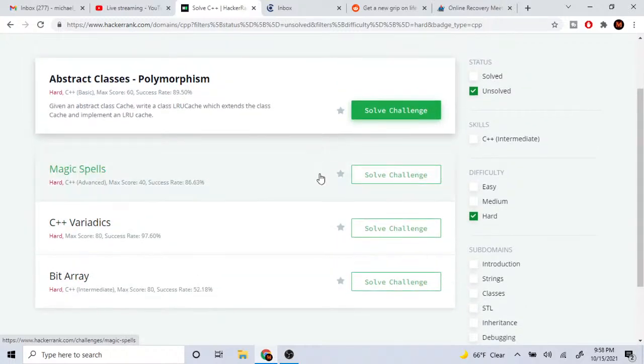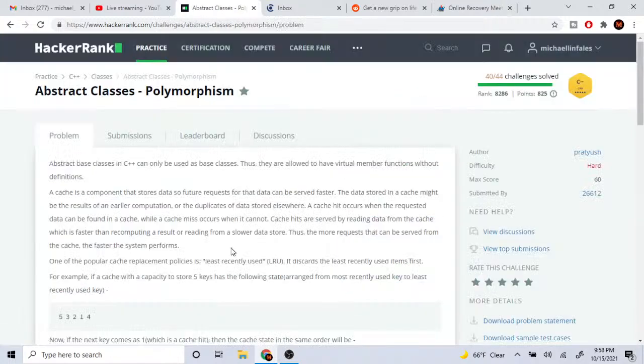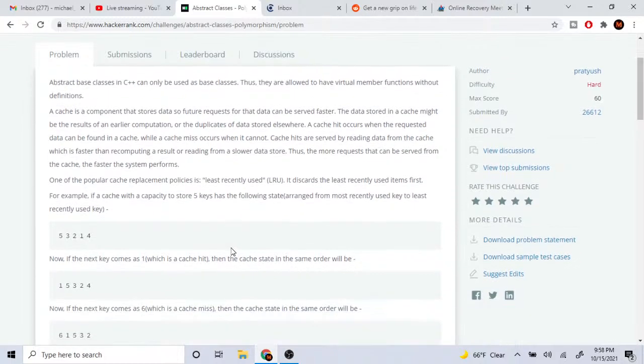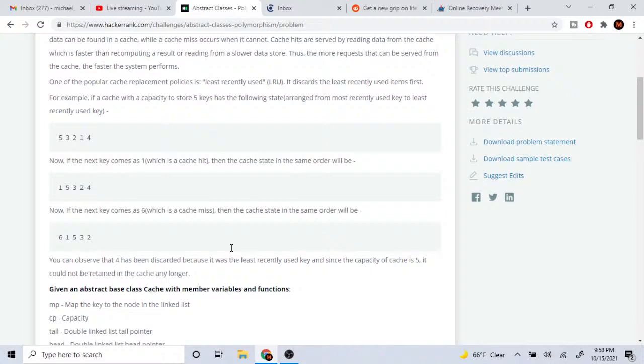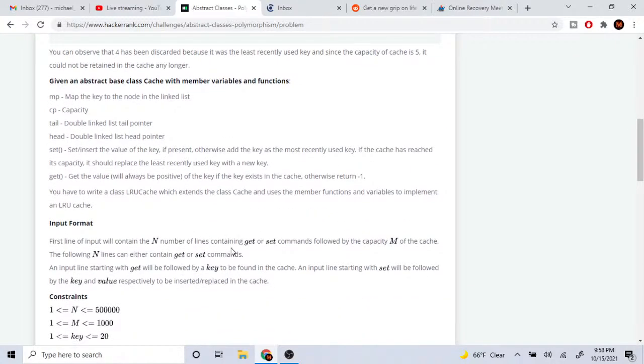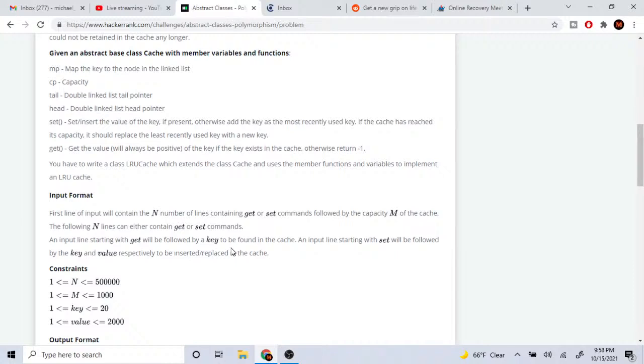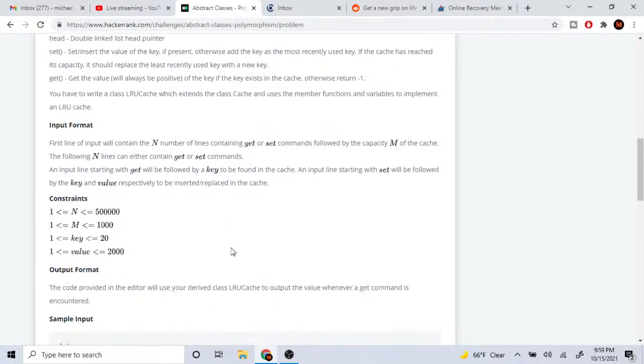I'll try abstract classes. Why not? Abstract classes can be used as base classes. Okay, sure. Given an abstract class Cache with member functions and variables: mp, cp, tail, head, set, get. You have to write a class LRUCache which extends the Cache and uses the member functions and variables implemented in LRUCache.